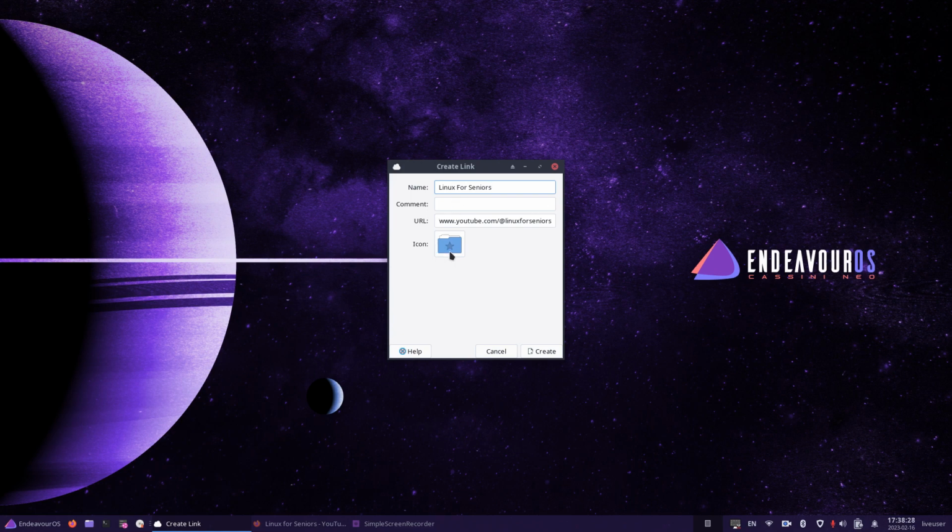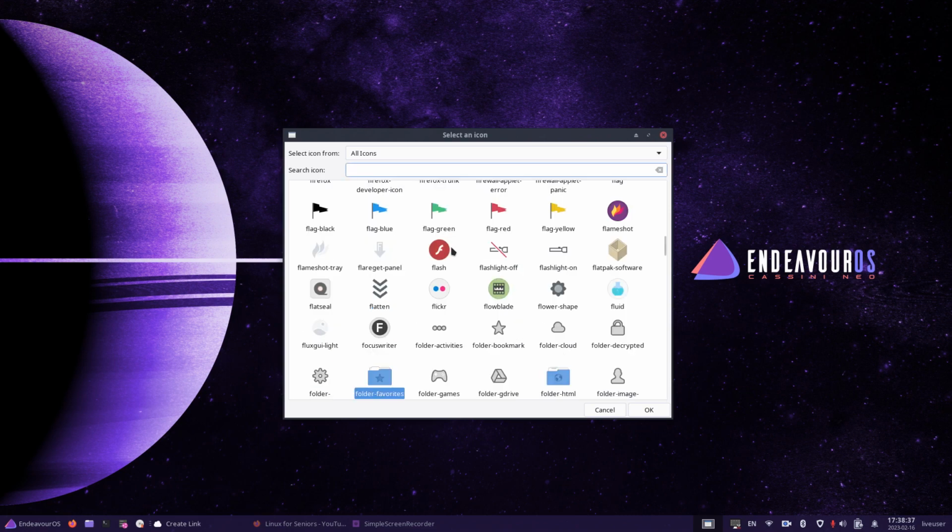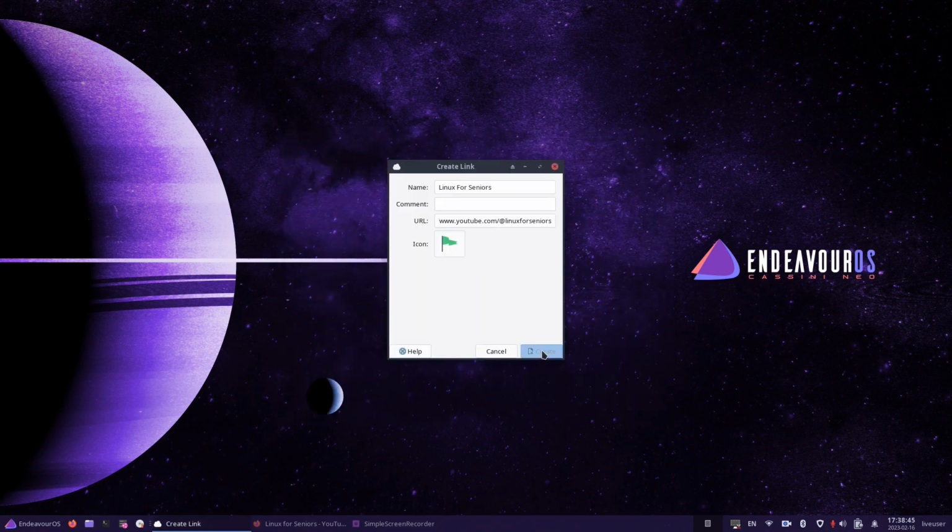Now I'm just going to leave the system icon, but I could click that, and it'll take a second or two for it to look through the library. Usually when you have the installed version, it responds a little bit faster. But let's say I wanted something silly like that green flag. I could do that. And then I'm going to hit create.